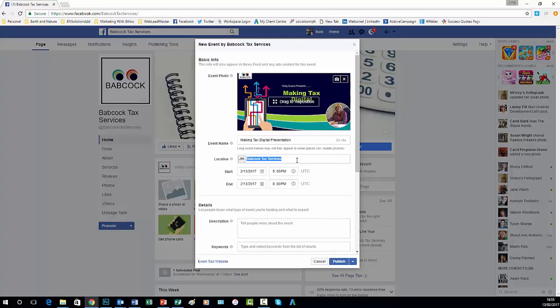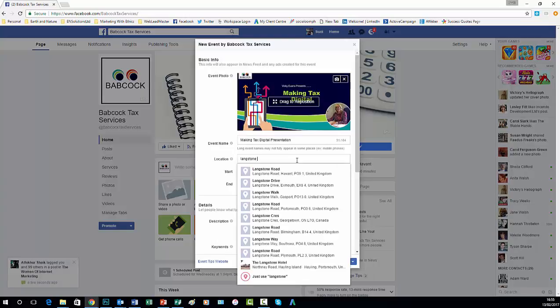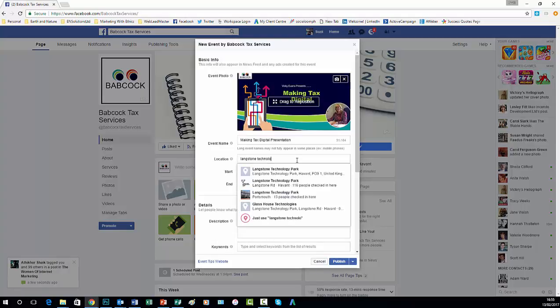Now the location: if it's online, then you tend to leave it on the page, or if it's within a group, give the group details. But you can actually put physical locations. As long as it's a location that's recognized by Facebook, it will pick it up for you. So if I put Langston Technology Park, here we go, Langston Technology Park.